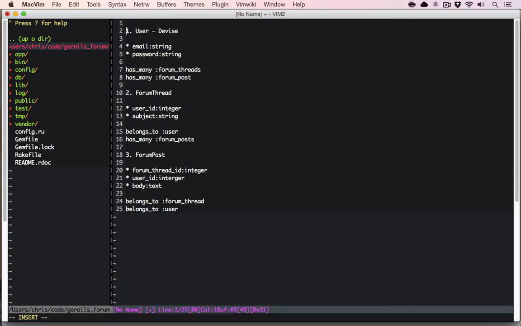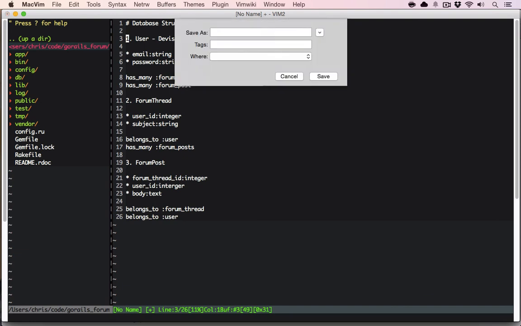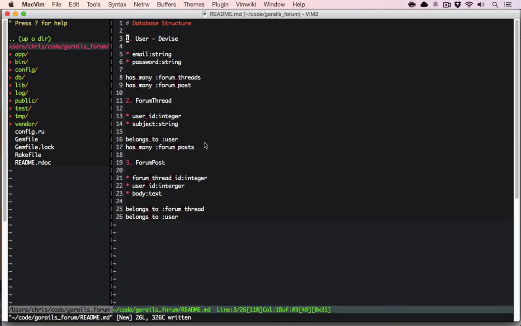All right, so I'm just going to save this as the database structure, and I'm going to save this as the readme.markdown. So we'll start building the readme later and build this out as we go along and talk about sort of what this is, and so you can use this for reference later if you're new to Rails.